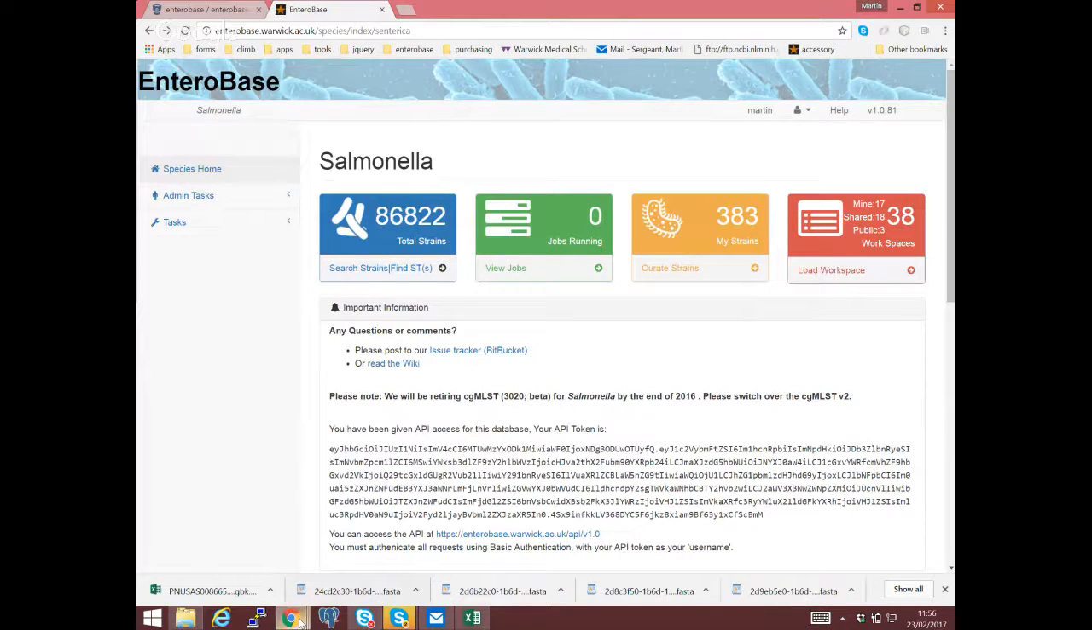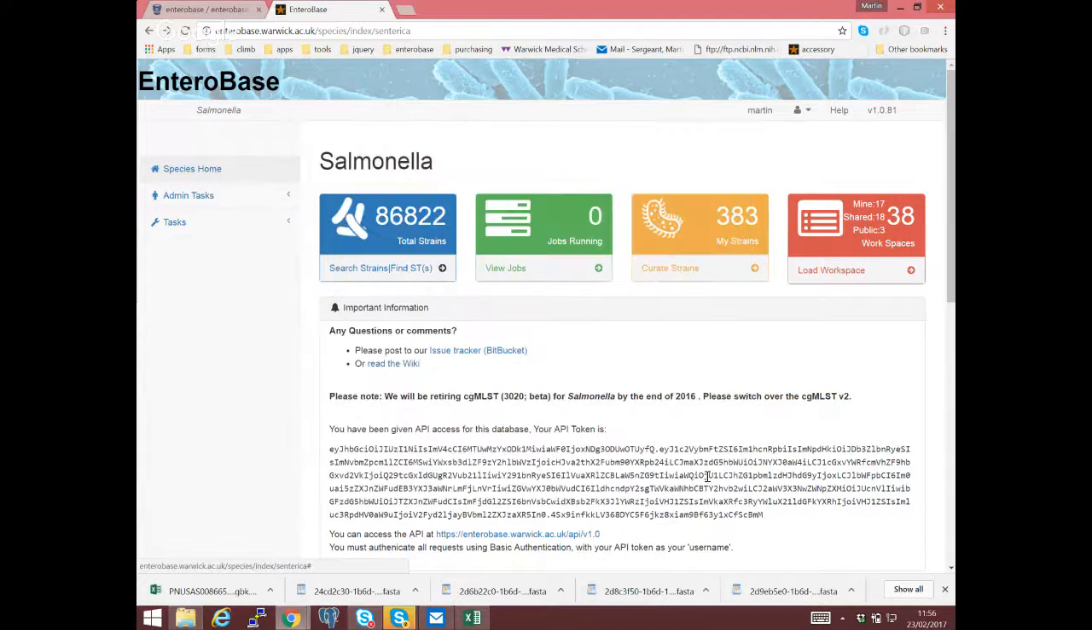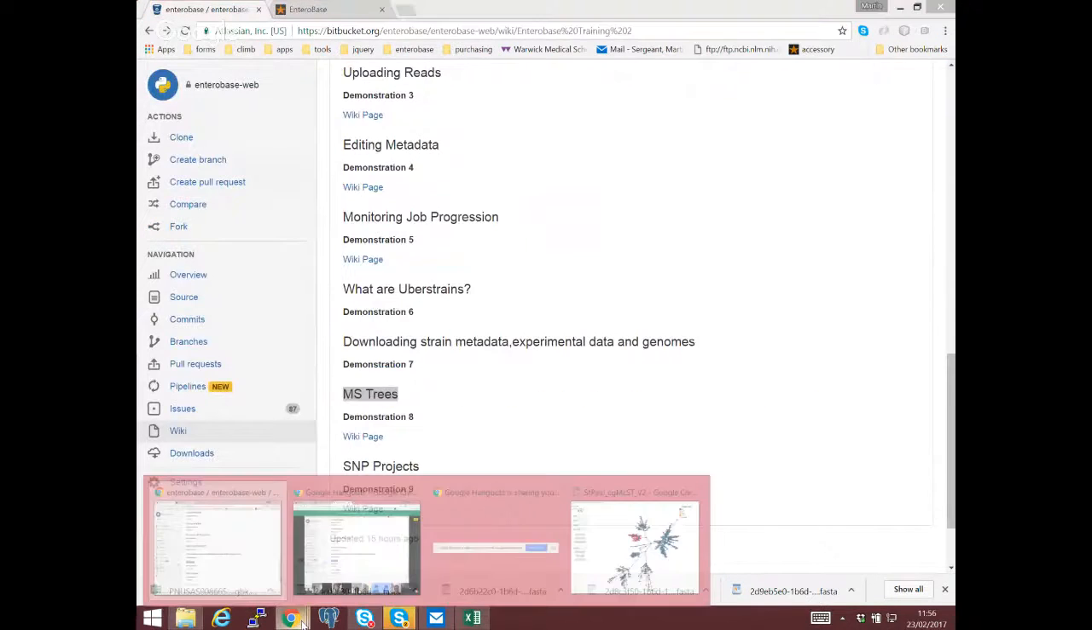Okay, before I forget, someone asked, can a user create a user's own Uber strain? And if so, how? You didn't demonstrate how to create your own Uber strain. So we'll do that after.